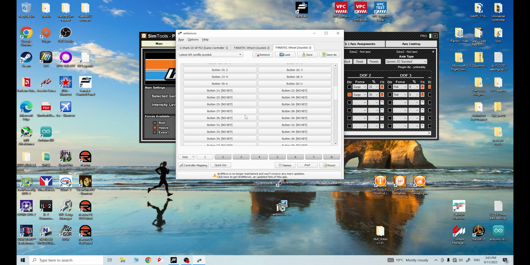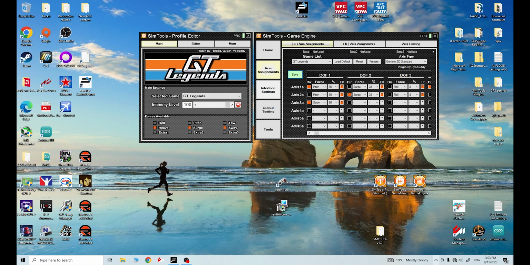Don't close this application after you've done your assignments here and you've mapped your shifter to keystrokes. You minimize this so that it stays active in your system tray. Okay. Now we can start GT Legends.